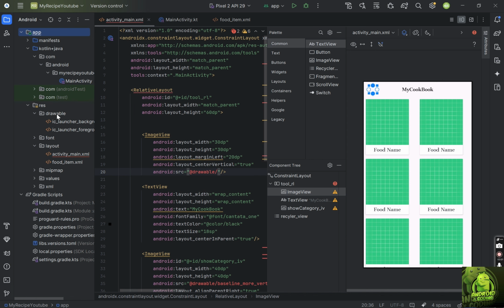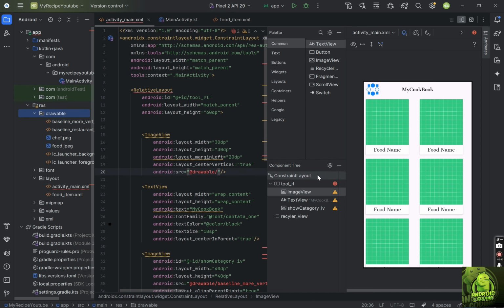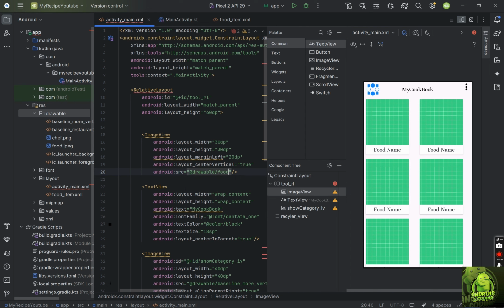So the main motive is how to perform Retrofit calls and API integration. That is the main part. This UI related stuff is very basic, so you can do it on your own. Instead of wasting time on this, I don't think it is a good idea to waste time, so I will directly show you the integration of the API.